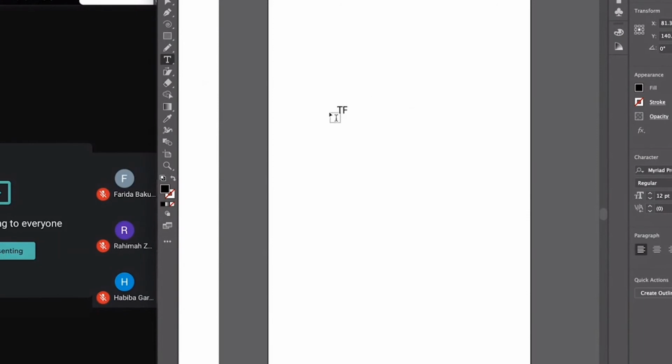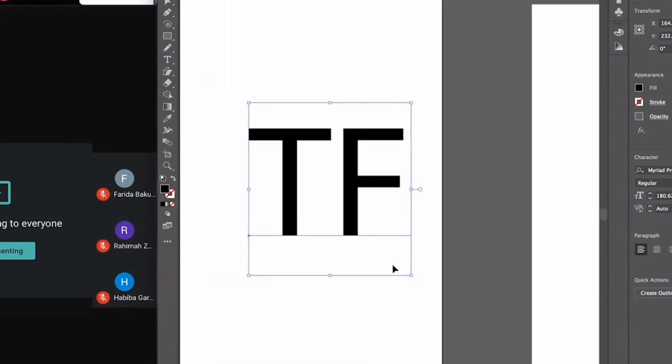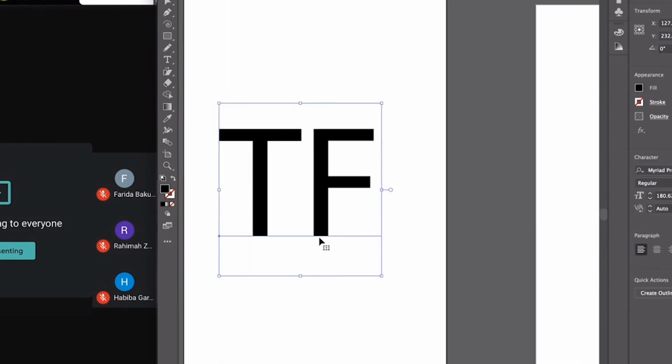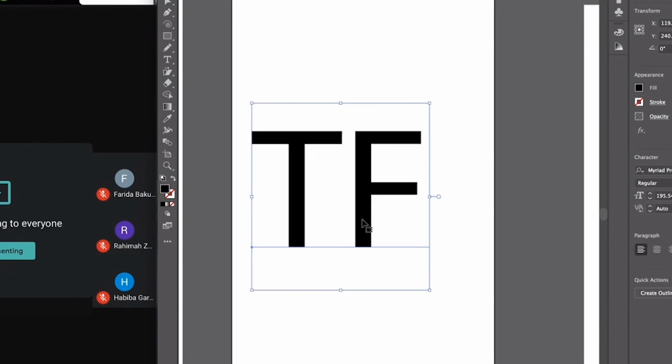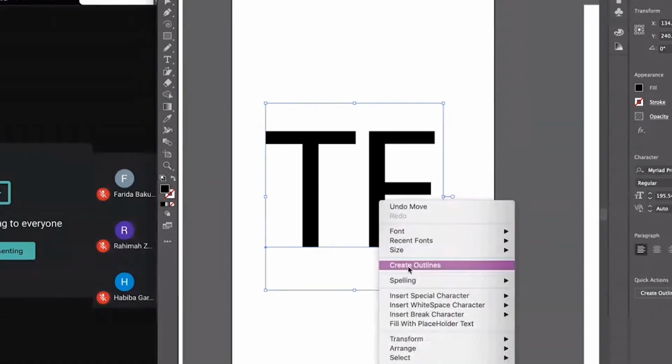So let's say we're creating a logo for Tom Ford. You type in TF, you drag it out so that you can see what you're doing. Just make it big because it doesn't really matter; we're going to be manipulating the text. In order to manipulate this text, you have to convert your text to shape. Whenever you see this big outline, that means it's still text. So you right click and create outlines.